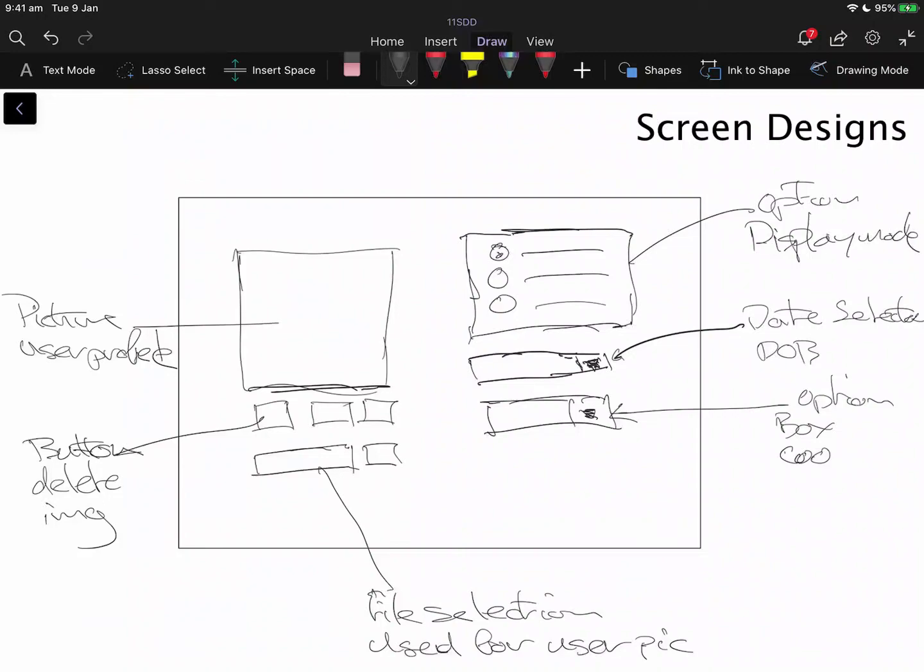Okay, so everything, I know I've left a couple, but everything needs to be clearly labeled and given a description as to what it's actually going to do when the user uses that particular part of the screen.